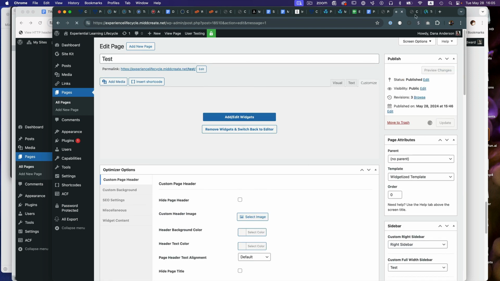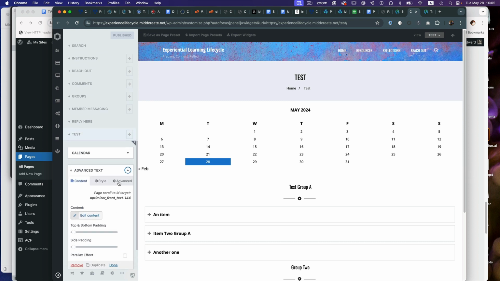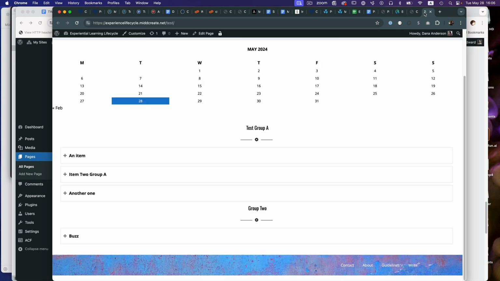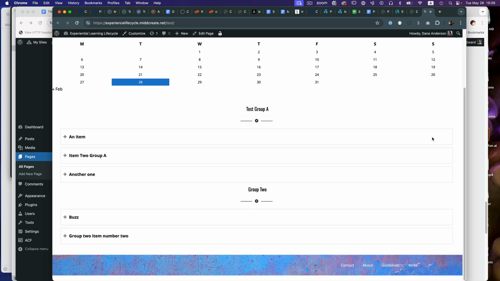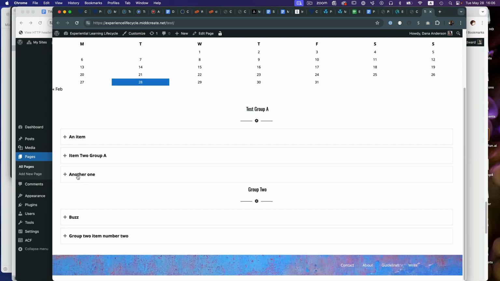And let me show you where this is on the widgets. So I added another advanced text widget. The difference here, you can do all the normal stuff with styles, but the content is just resources as a short code. That's what those square brackets mean. And it gives us this. So we've got our group title, our little widget gear icon divider, and then our pieces that expand.